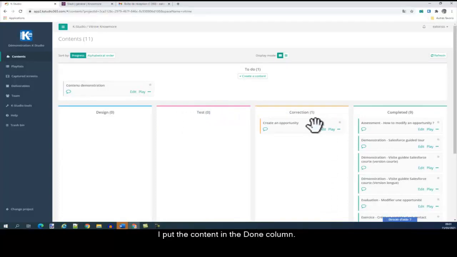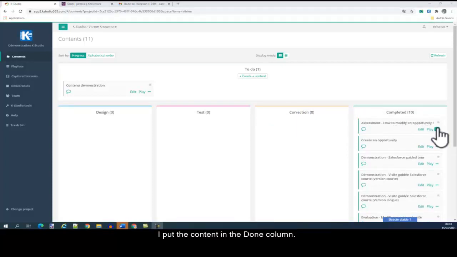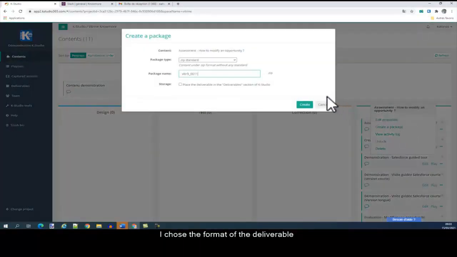As no change requests, I put the content in the done column. I chose the format of the deliverable for publishing.